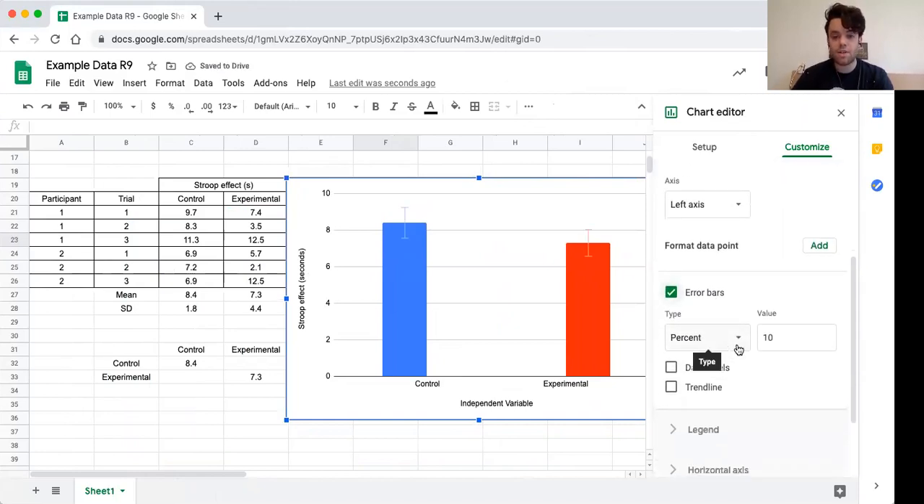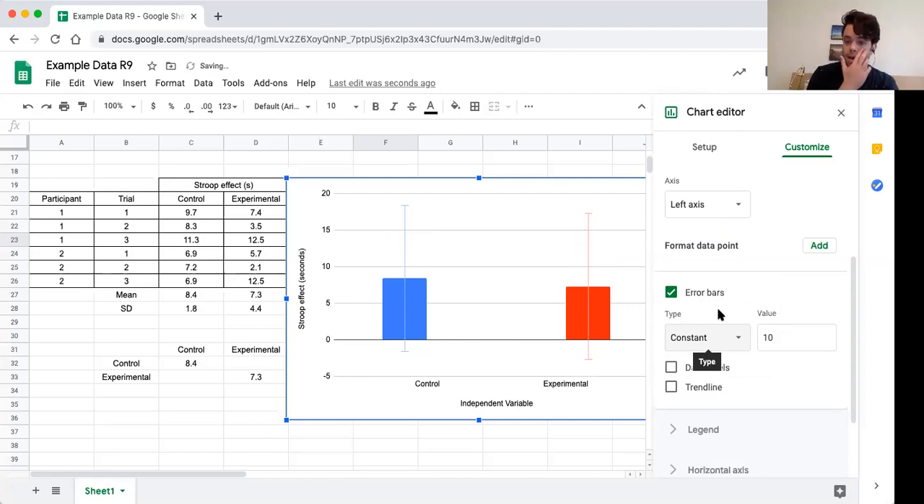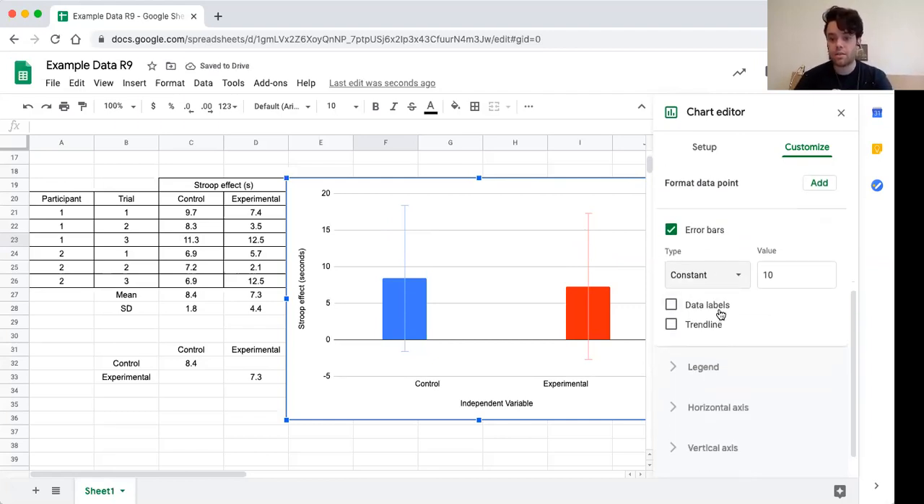And the type is a percent. So now it's just doing 10% of each of these numbers. And that's fine, but that's not at all what we're interested in. I'm going to put a constant. So I put constant here, so that I can tell what the numbers are.